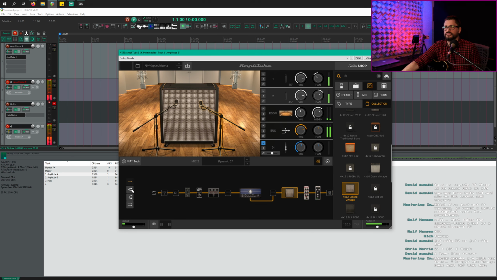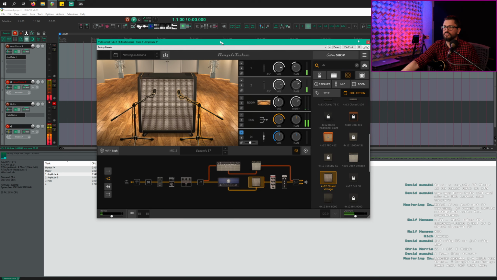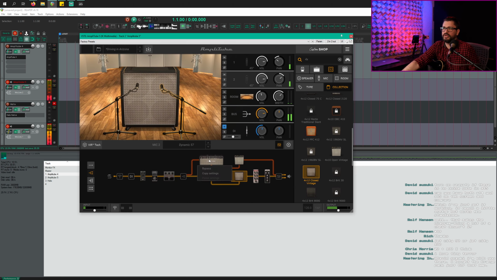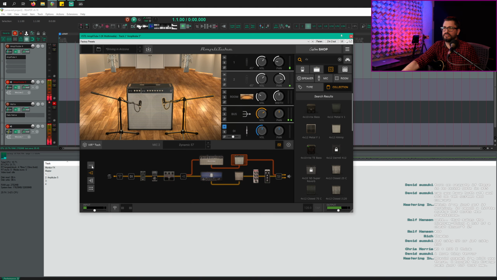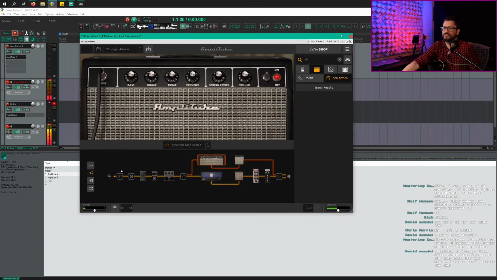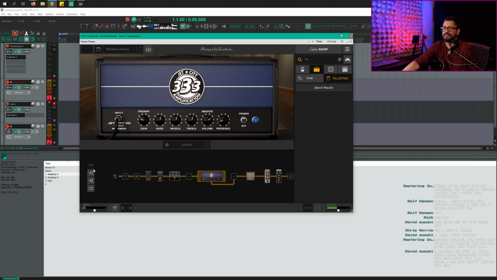I think possibly what happened is there's this parallel chain that was in the preset, and that's messing with the maximum amount of DSP I can use here. But I don't know how to remove it. So yeah, it could be that.